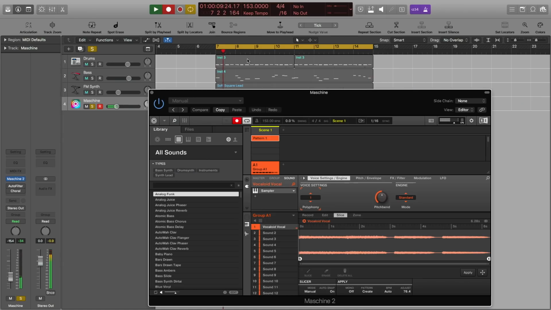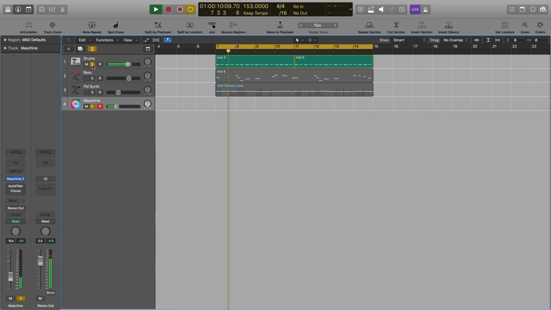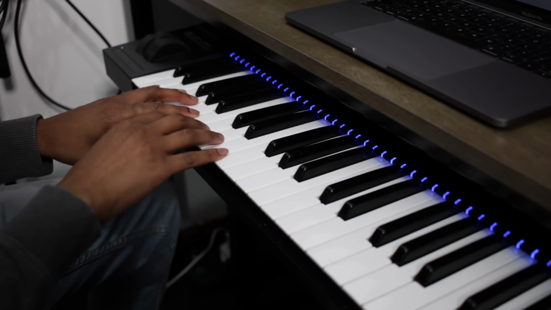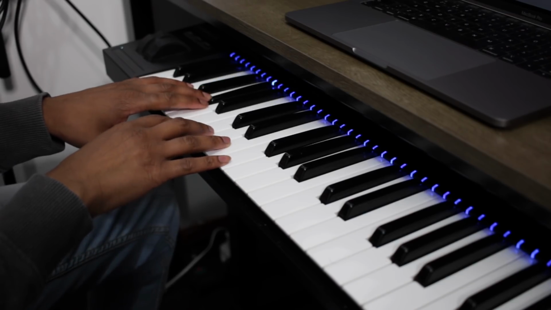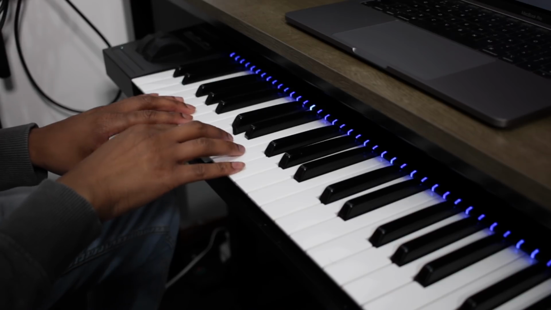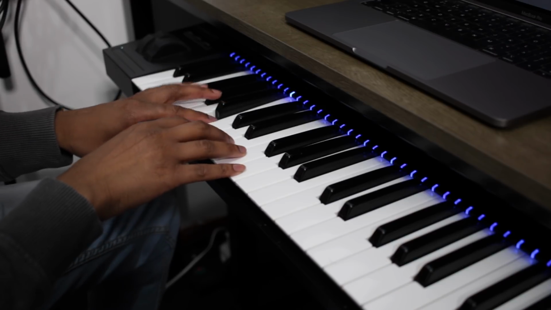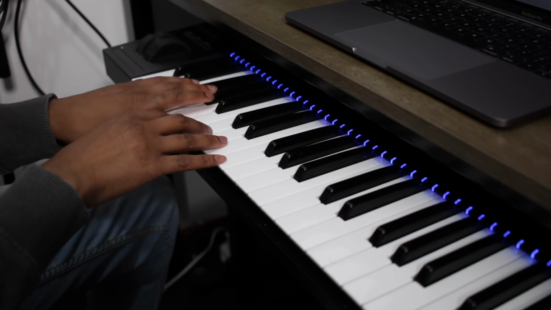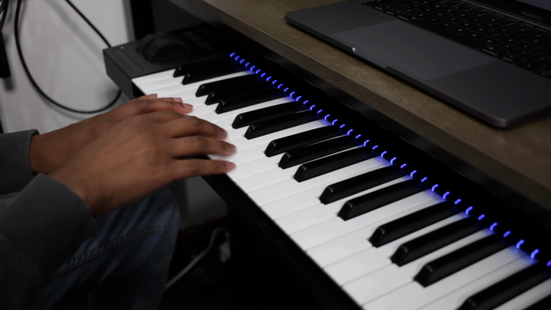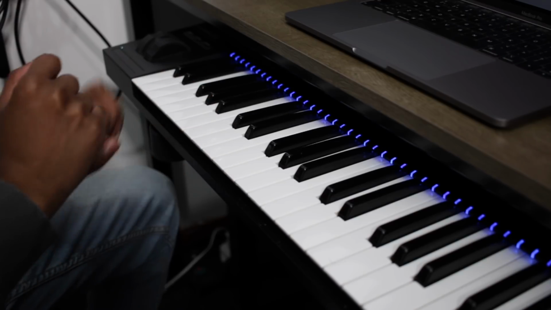I then laid this drum beat. Then this bass line using a fat analog bass as always. And finally an FM synth line with some modulation for that classic R&B sound.